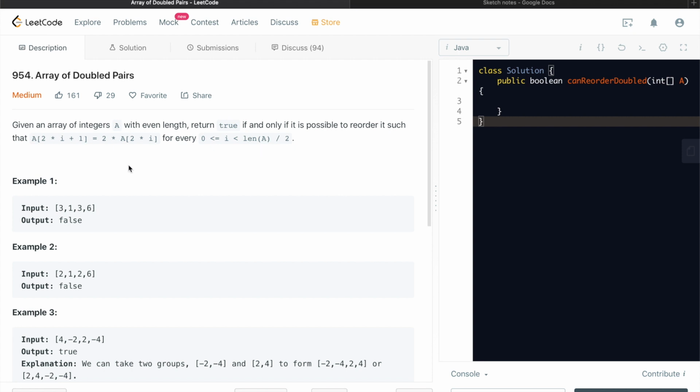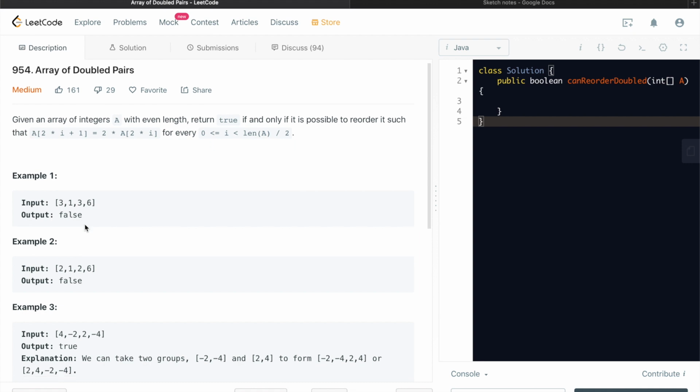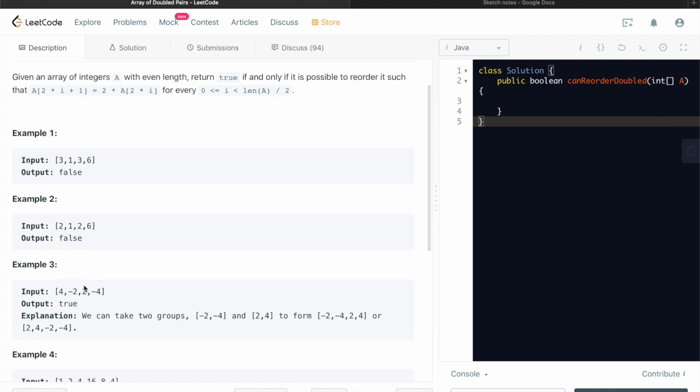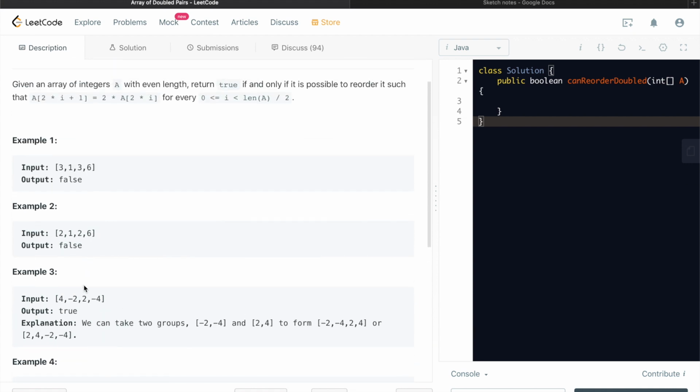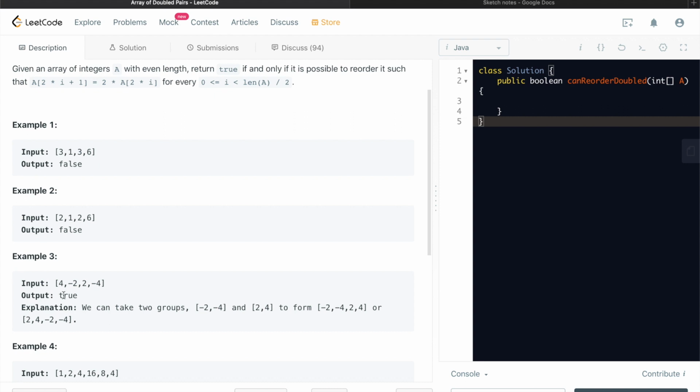Let's just take one example, 3, 1, 3, 6. The output is false. Let's take a positive case to go through so that we can have a better understanding of what that actually means. Okay, let's take a look at this one: 4, -2, 2, -4. We can take two groups, and the output is true.